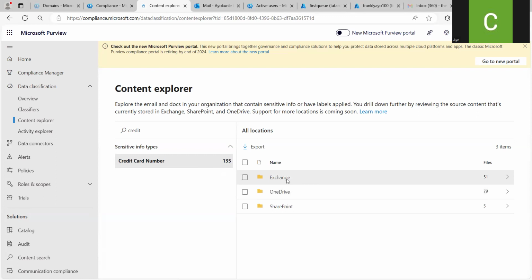Exchange, which is where the emails reside, has 51 files or items that contain credit card numbers. This is a very powerful regular expression and AI simulation that Microsoft has put together to be able to detect all this. We also have SharePoint and OneDrive, all here. So this is the easy way to get it done.